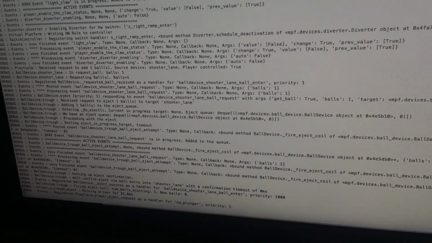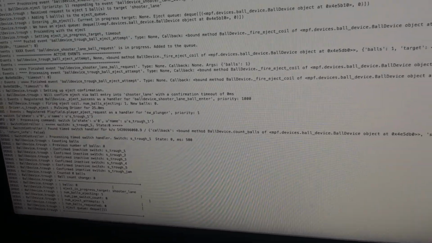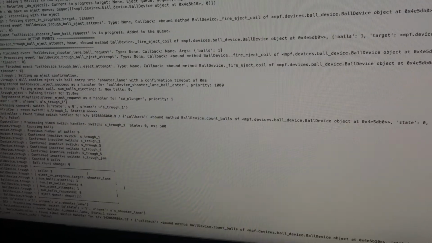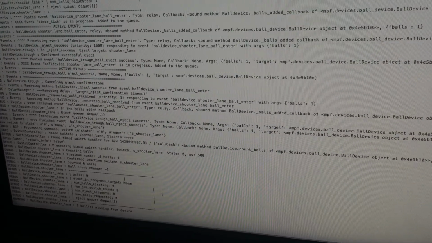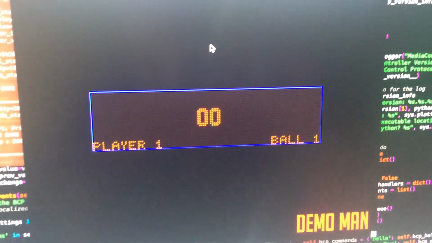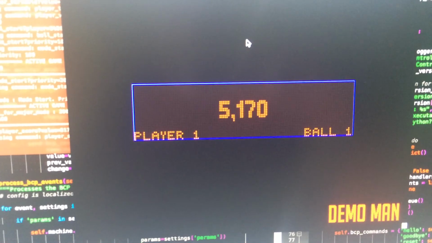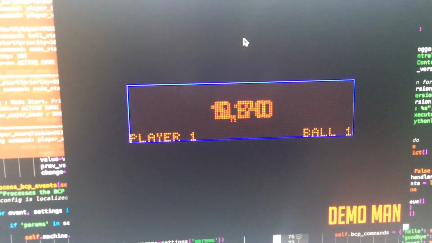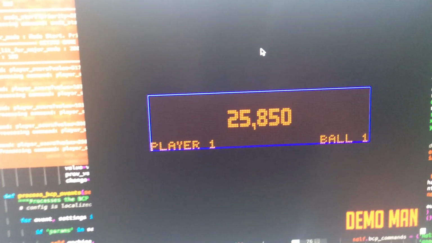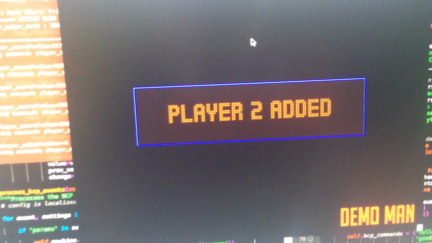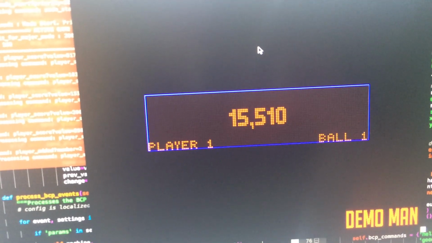So I'm going to push 1 to take the ball out of the trough. I'm going to push 8, and that's going to put the ball into the plunger lane. I'm going to push 8 again, and that takes the ball out of the plunger lane. So now the ball's sort of out there in the play field. So if I hit X, that's a left slingshot. You'll see I get some points, and I can hit X, X, X, get lots of points there. I can push S to add a player, so say player 2 added.